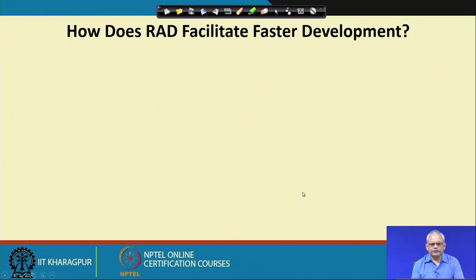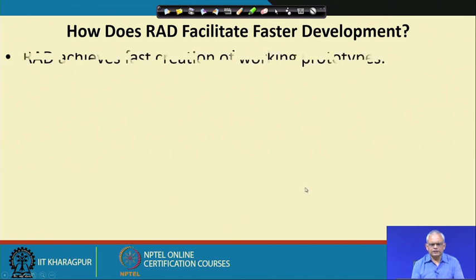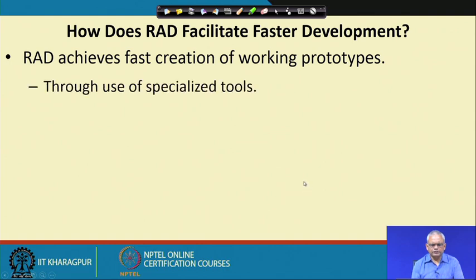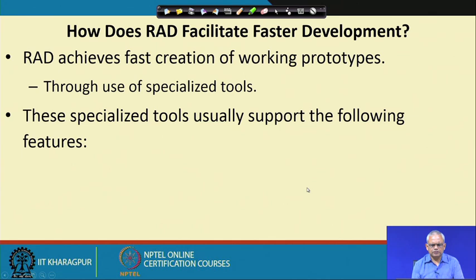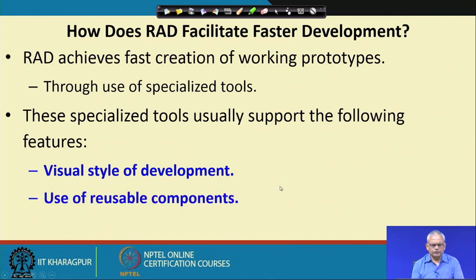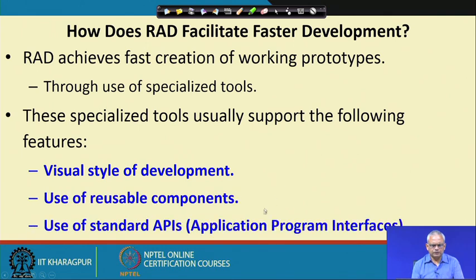As the emphasis of the RAD is to facilitate faster development, it creates the prototype using specialized tools, and the development can be fast by using a visual style of development, drag and drop style, use of reusable components, and also standard APIs. Standard APIs need to be used because that helps in reuse.